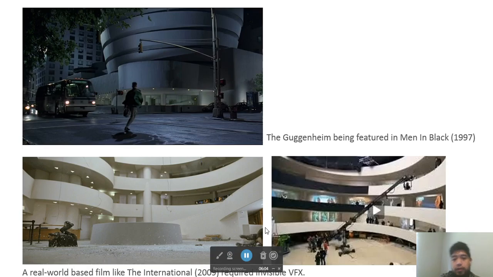As I mentioned, it's been used in movies. Here you see a movie called The International. It was an action-based movie, and all of this was CGI or special effects. They had to create their own Guggenheim, basically. So it's interesting to see. I haven't seen the movie actually, I just heard about it, so I don't know if it's a good movie or not.